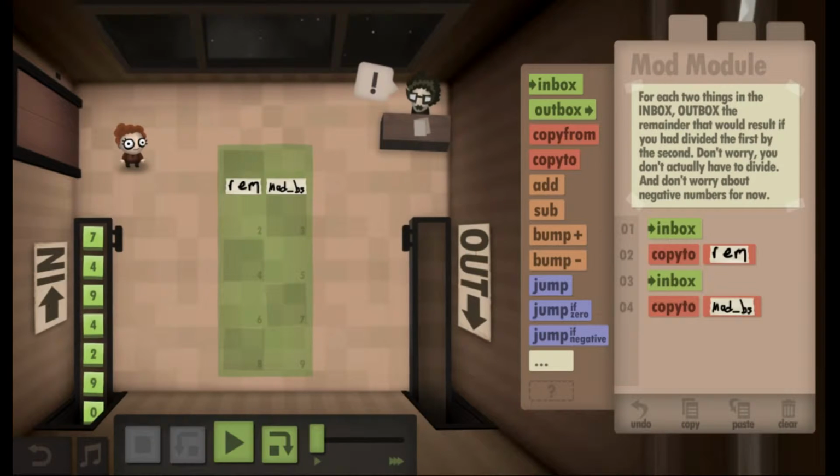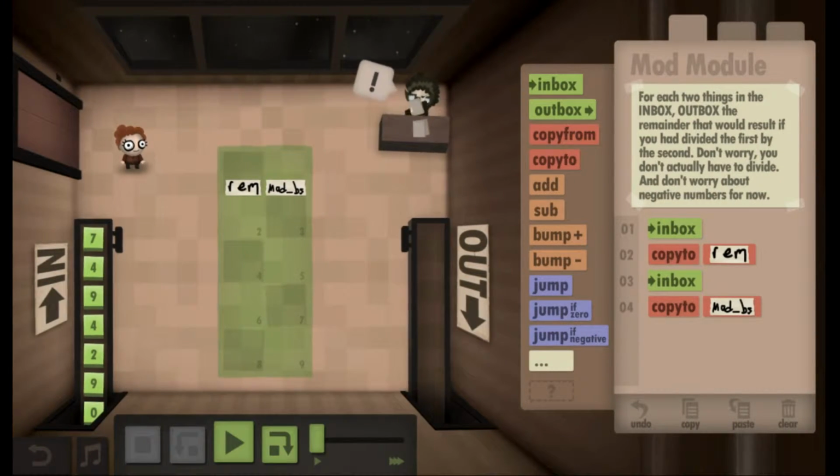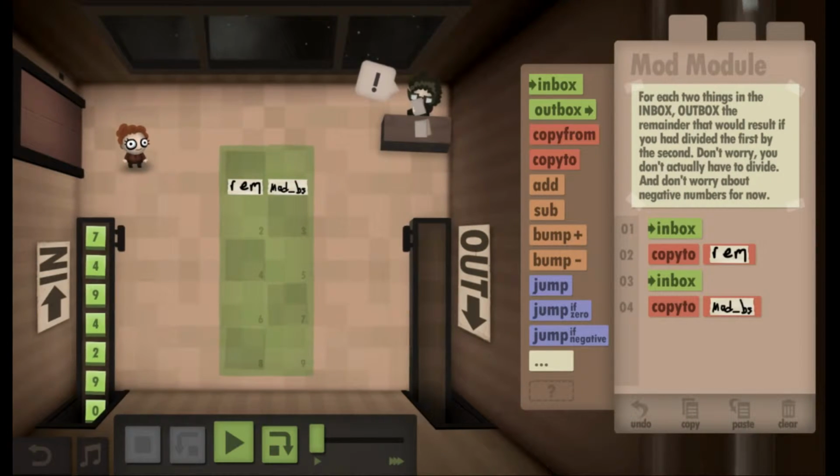And then 9 mod 4 is 5. And then 2 mod 9 is 2. So you would think that you would get a weird floating point number and stuff like that, but thank God we don't have to worry about that. Hello, 7 wags.